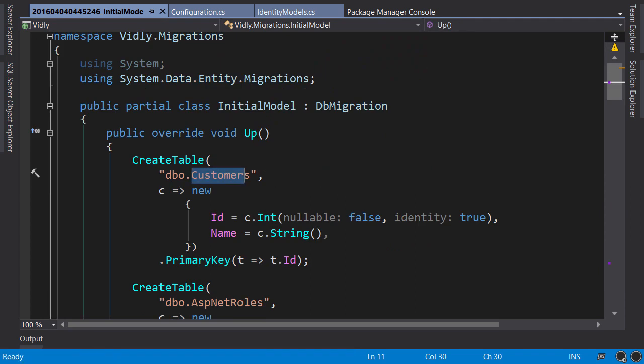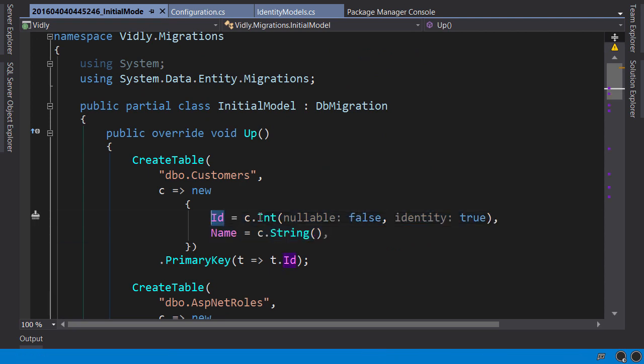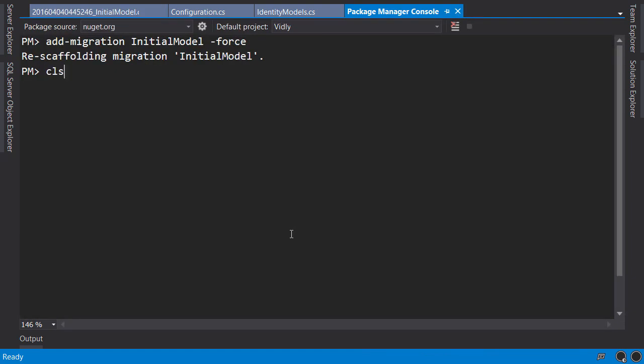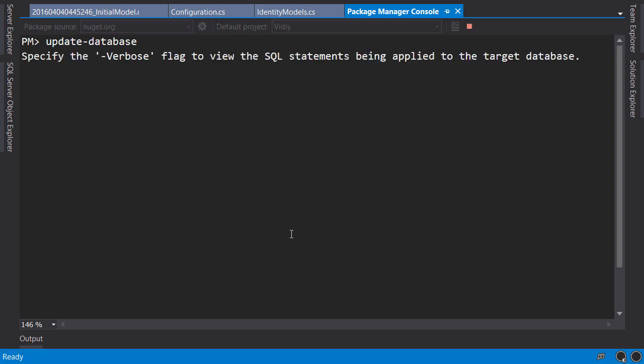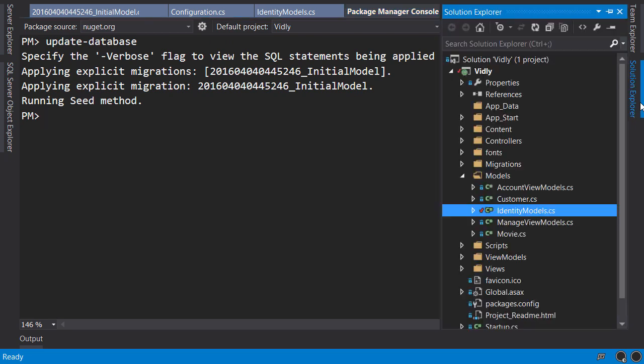There you go. You see this migration attempts to create a table called Customers with these columns, Id and Name. These columns are based on the properties of our Customer class. You can see Id is an integer, it's not nullable, and it's an identity column. And Name is a string. Now let's run this migration and generate our database. So back in Package Manager Console, I'm going to run update-database. Okay, beautiful. Let's go back to Solution Explorer.